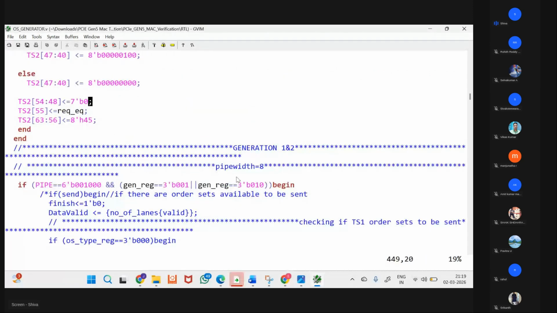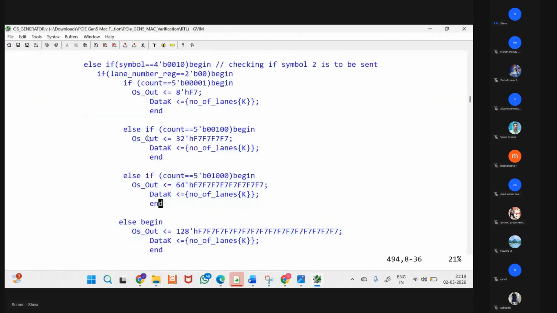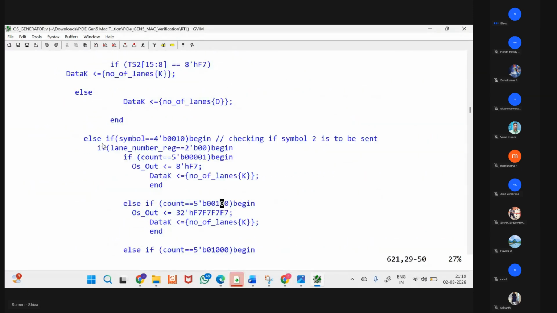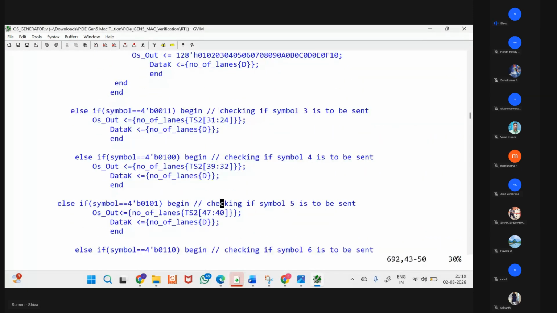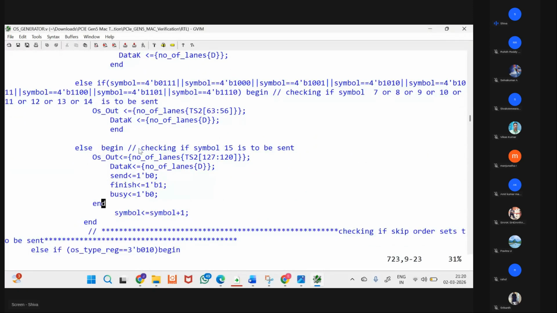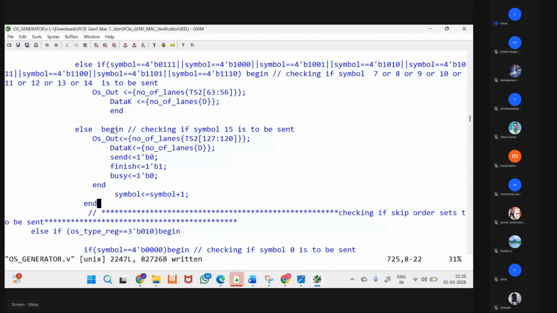So here in this RTL, we commented for different pipe widths. We stabilized the code for only pipe width 16, so this code is commented. After this, if you want, you can analyze this code. This RTL supports encoding and scrambling also, so you can enable it. You can uncomment this RTL code and try to validate the encoding, decoding, and scrambling.